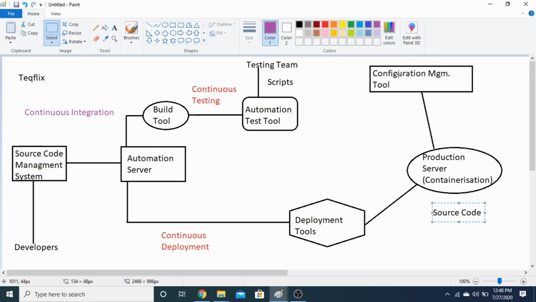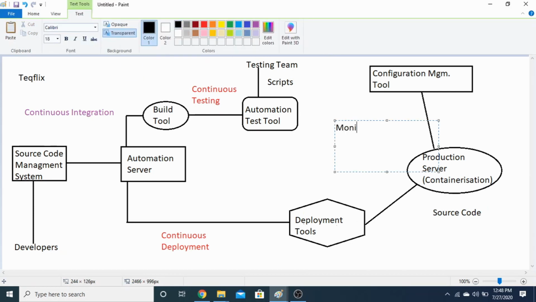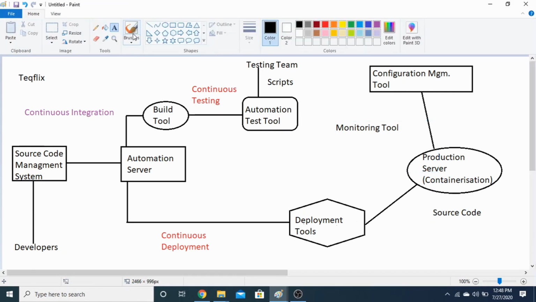That is also what we are going to learn. Apart from that, we have to keep monitoring the servers as well. So monitoring also plays a very important role. So we will be learning a monitoring tool for that as well, to help us in assessing how exactly the server's performance is.